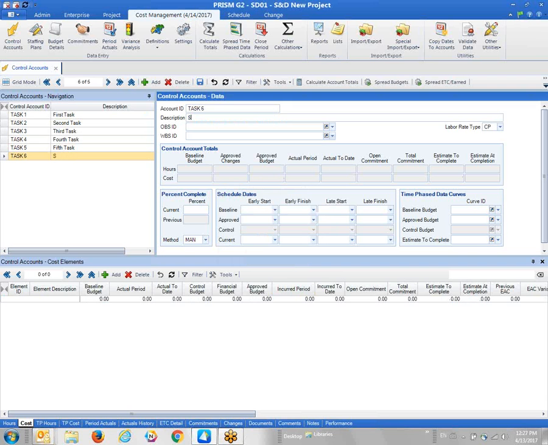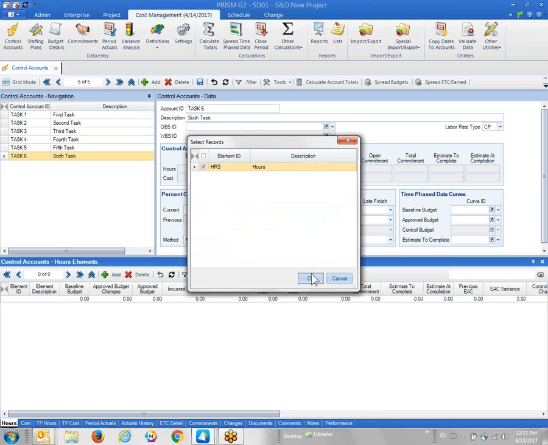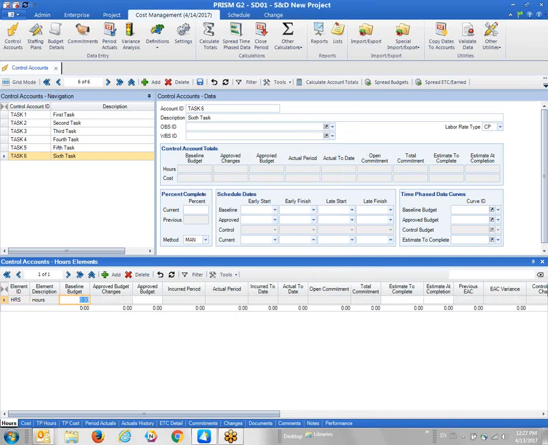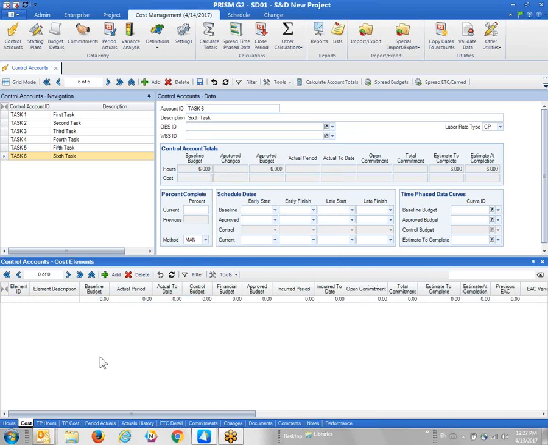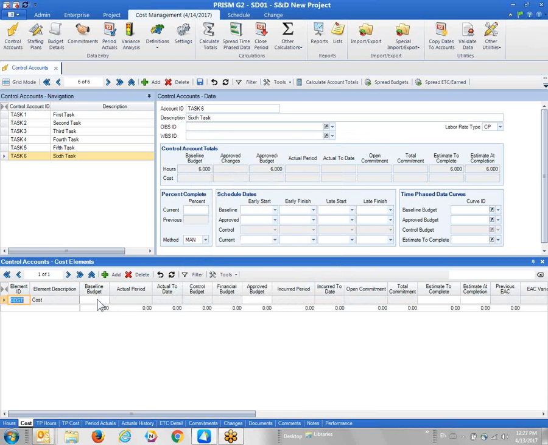And the last task. And we have hours. And costs. Oops, let me make sure I get this right. Let me make sure I adjust this. Good. All right.